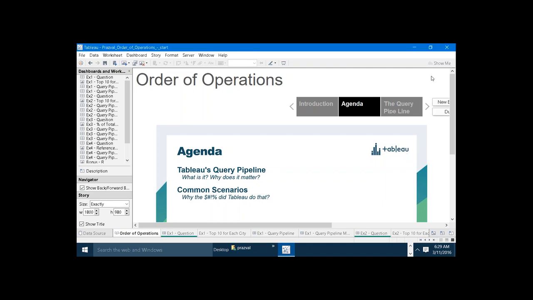The next scenario is order of operations. So what is the meaning of order of operations? Order of operations means, if you build any visualization in Tableau, which order Tableau will follow while executing. Till now we have seen individual things like defining filters, defining calculations, and adding the forecasting, adding the reference line.